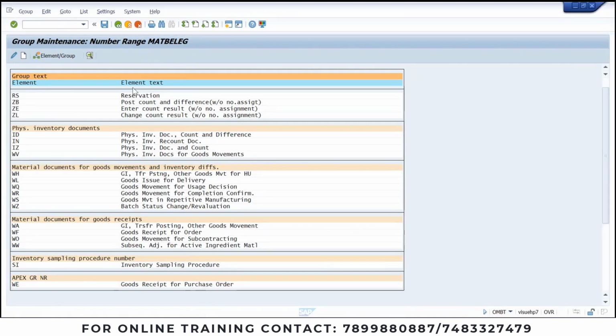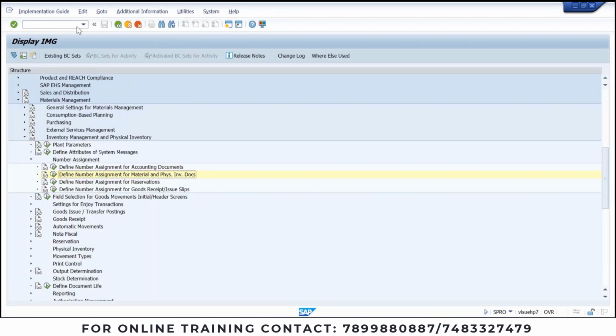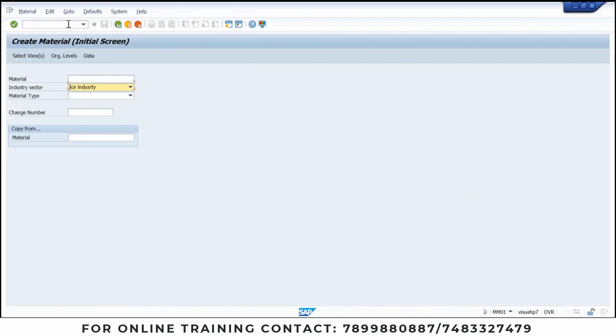Same thing for goods issue also, so I'm not showing you that. Now I will show you goods receipt. What exactly is the goods receipt? For that, first I will create a new material, only to help you understand the concept.